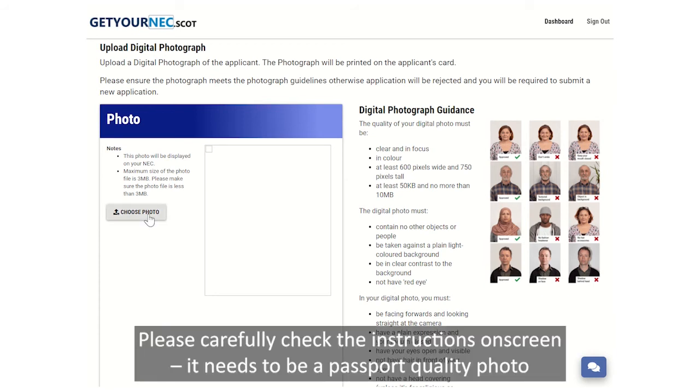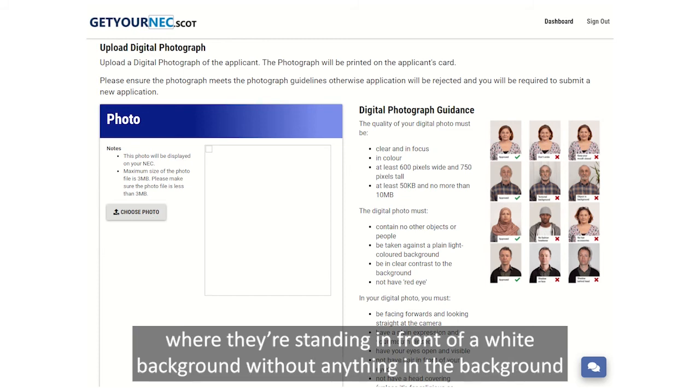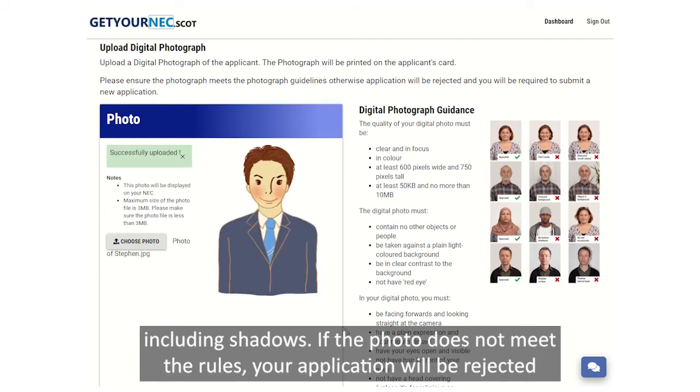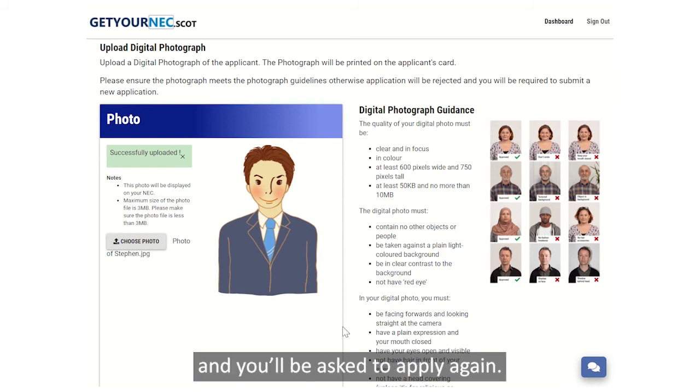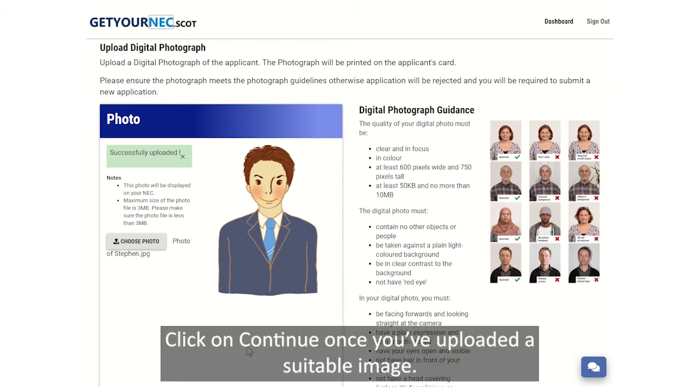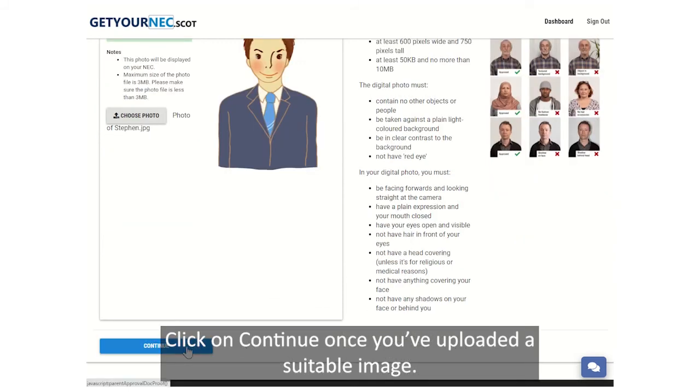Please carefully check the instructions on screen. It needs to be a passport quality photo where they're standing in front of a white background without anything in the background, including shadows. If the photo does not meet the rules, your application will be rejected and you'll be asked to apply again. Click and continue once you've uploaded a suitable image.